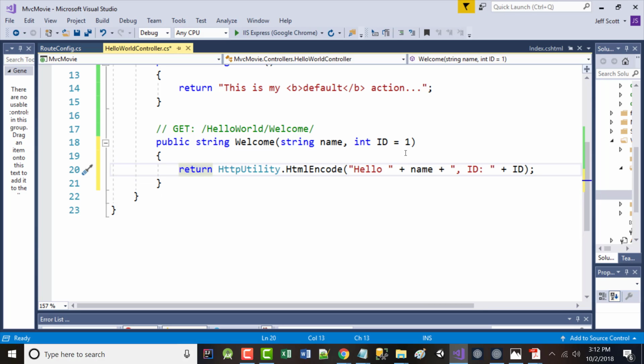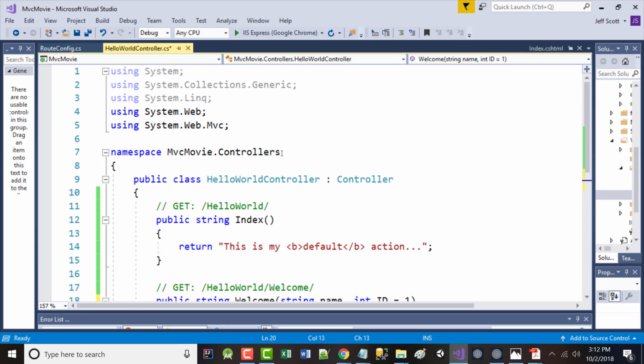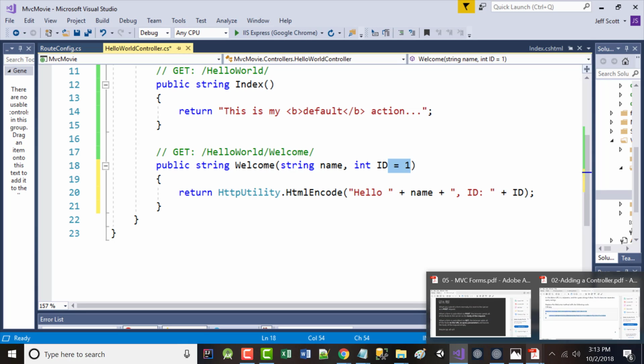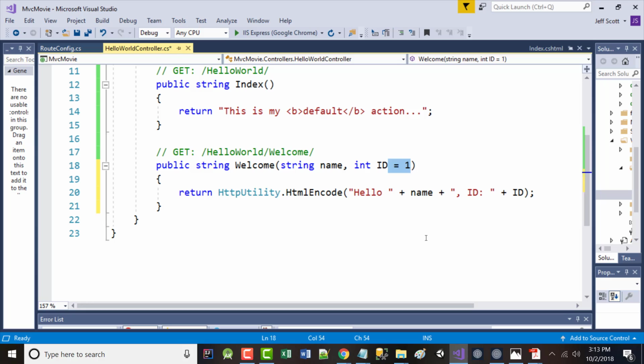What's different? String name, int ID. The first time we had only int ID. What is this? It's 1. I know that. What's the word for that? It's a default value. It's saying if you don't put anything in, have it still work.